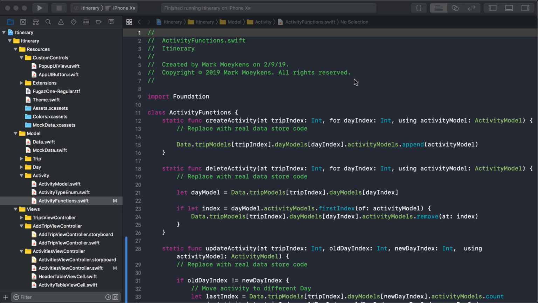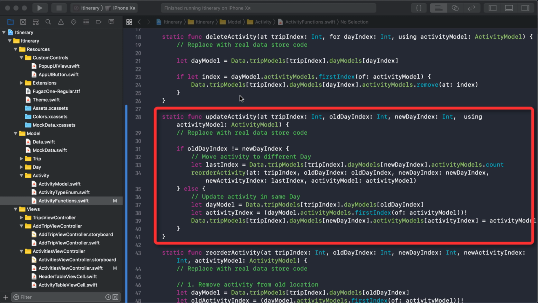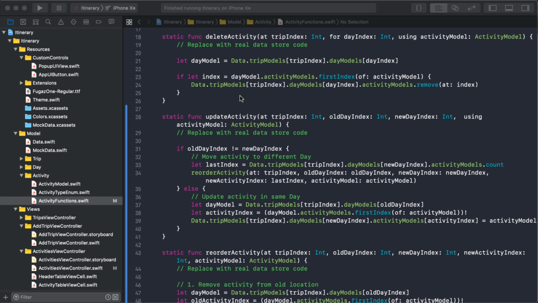Okay, so we're in the activities function, and let's take a look at the code that I added. So here's the new update activity function. And as you can see, it takes a lot of the same parameters as delete activity. We have to know what trip we're on. And then for the next two parameters, we have an old day index and a new day index.